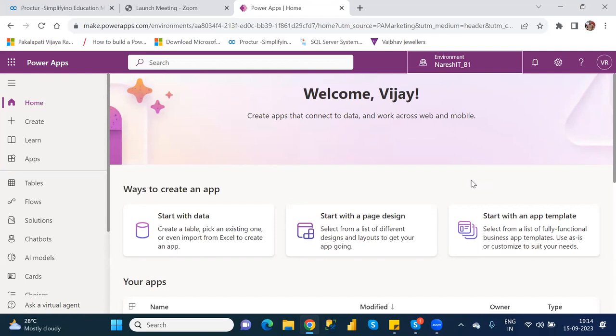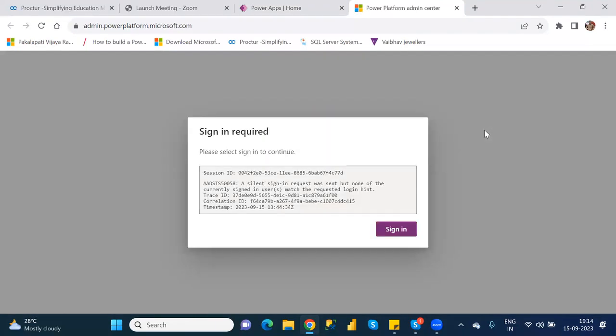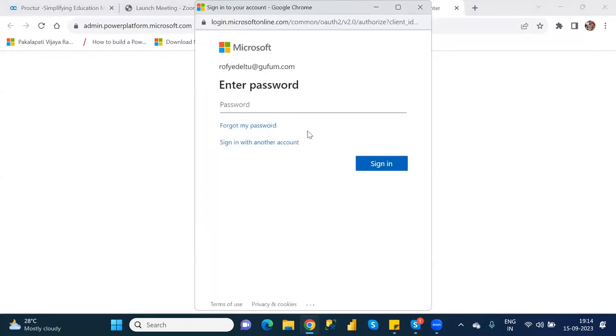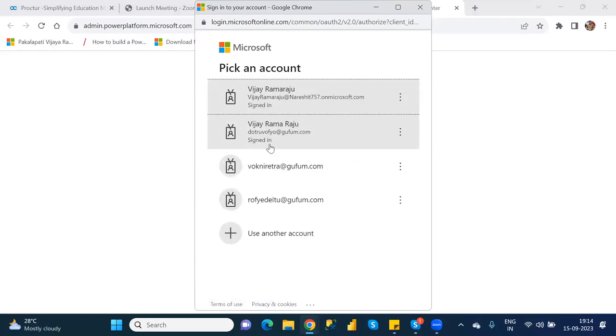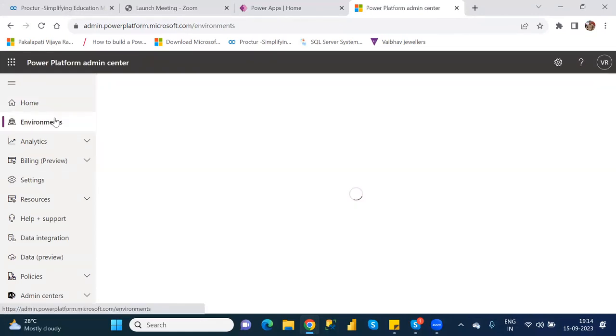Then if you want to extend that, where you need to go is under the settings, there is an admin center option. In this admin center option, you have to click on sign in, go to the admin center, go to the environment. See, this is the environment tab. Go to this environment tab.